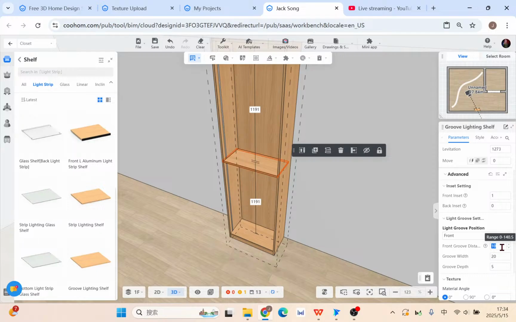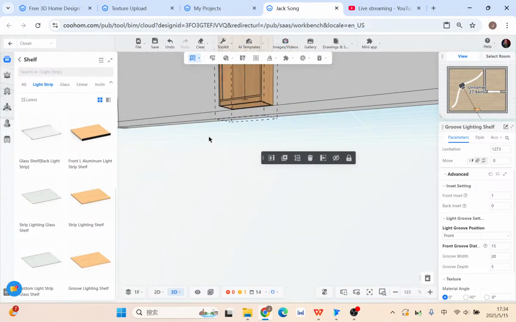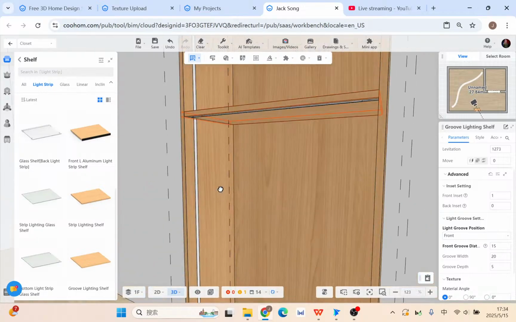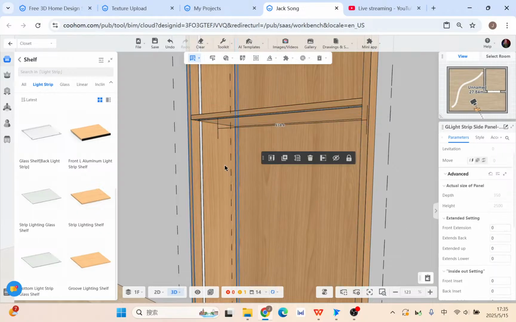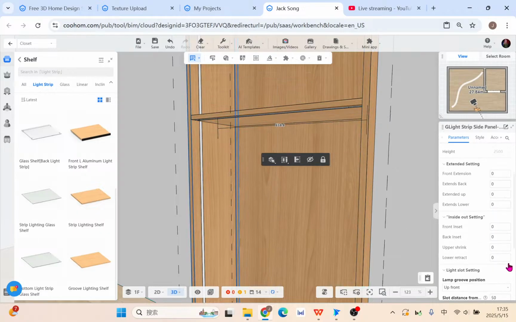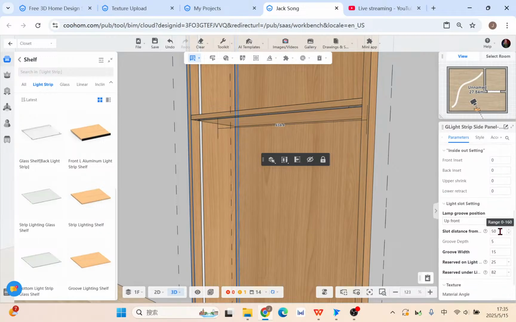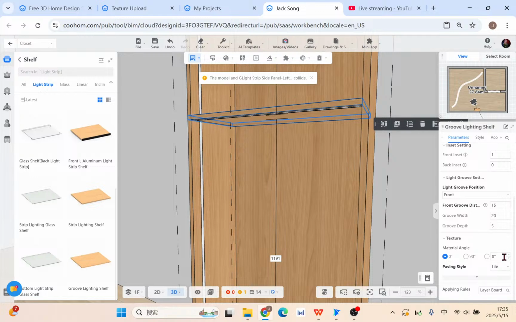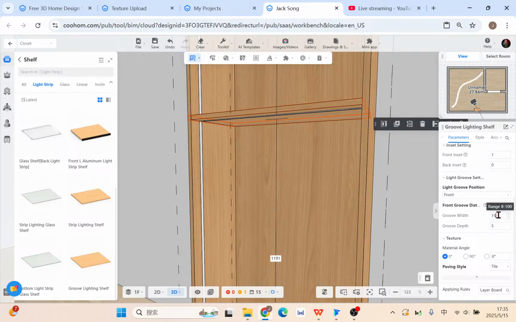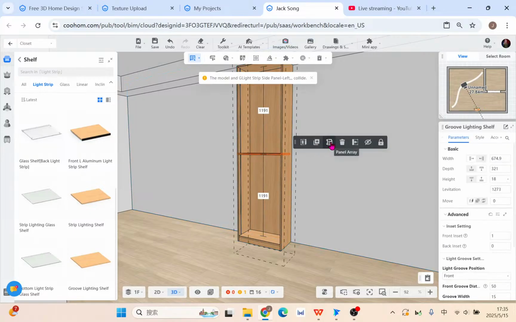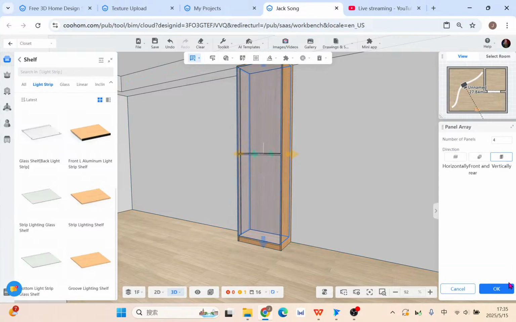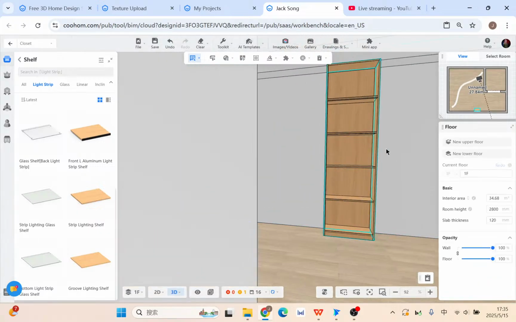If you want to make it look better, you'd better keep the horizontal and vertical position the same. For example, let me check. I forgot how much for this. I set it to 50, I think. So this one, set to the same thickness, same position. Okay, after you finish one setting, then you can turn to the panel array and it's done. The same side here.